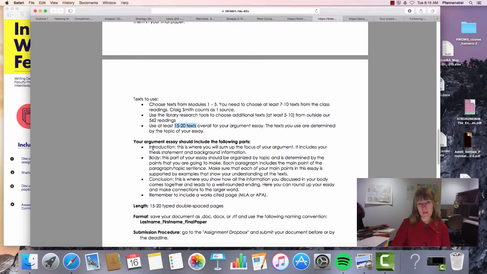Your argument in this paper should include an introduction. Obviously, you're summarizing your argument. Body, you're going to lay out the contextualization of your argument as well as move it forward in the direction that you expect it to go, and then you'll have a conclusion on it. Don't forget to include your works cited page. Use in-text citations as well as the works cited page at the very end.